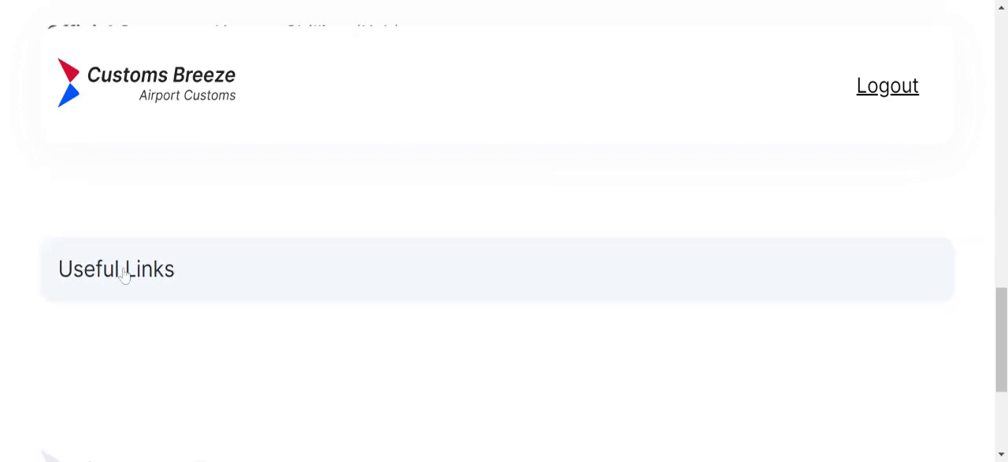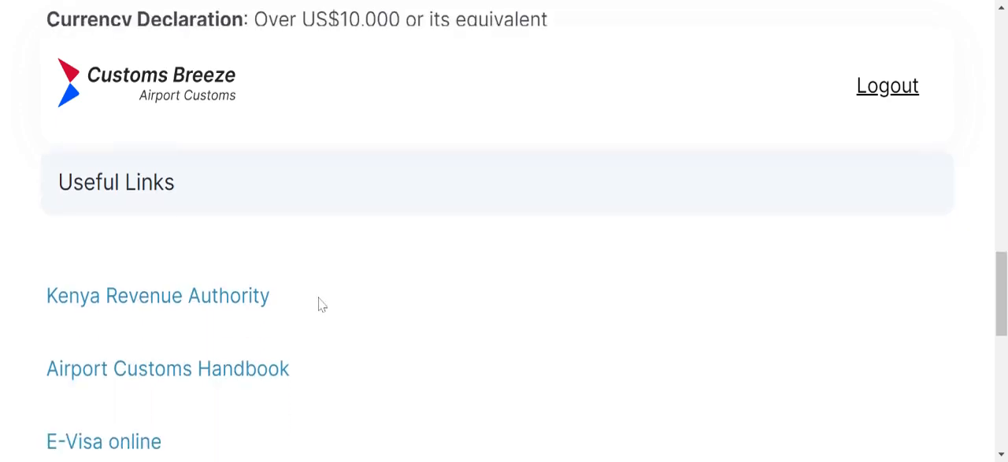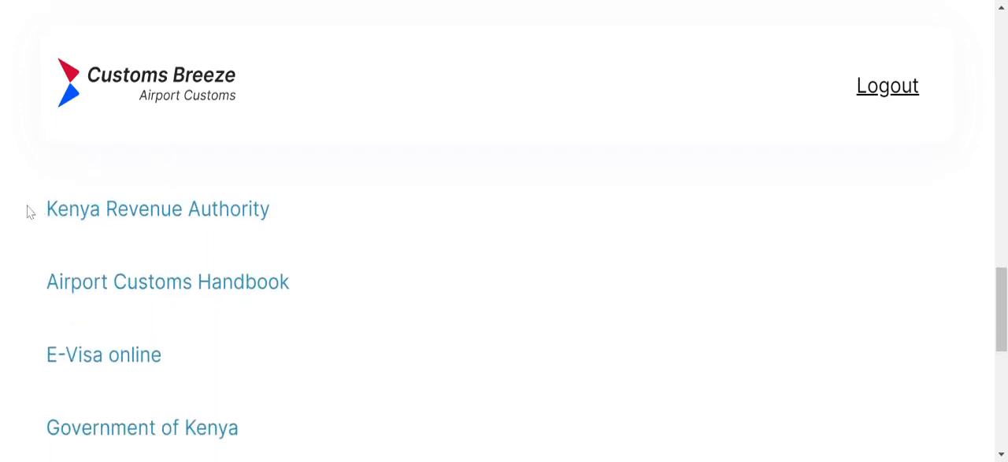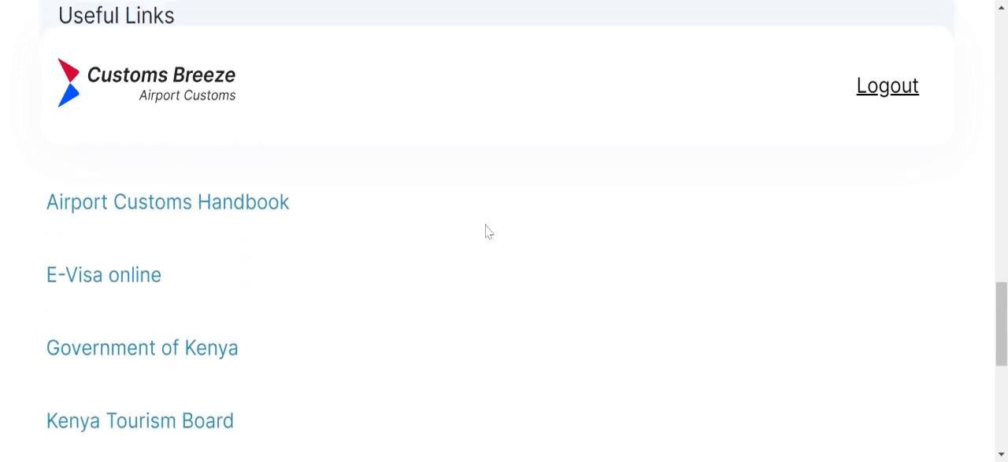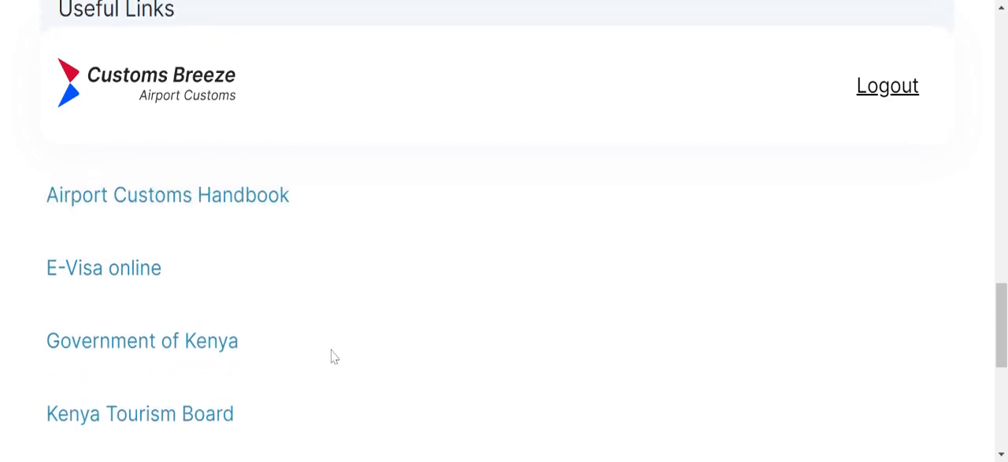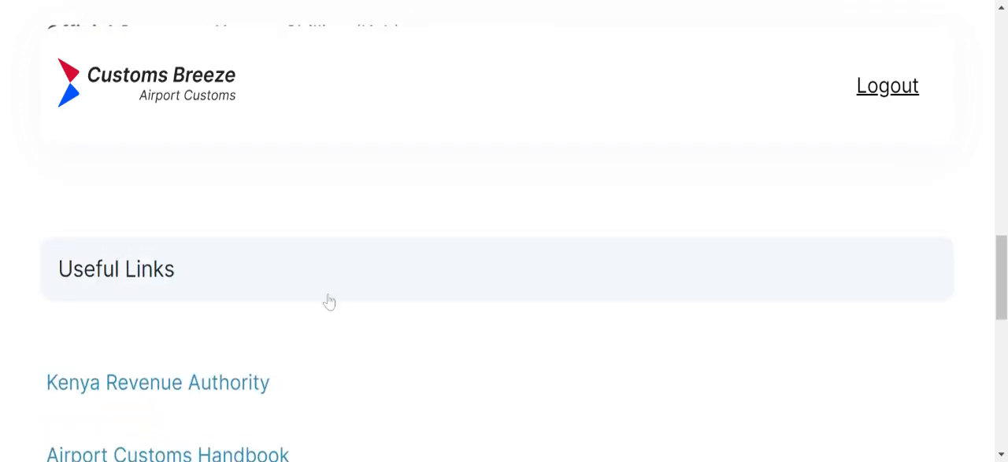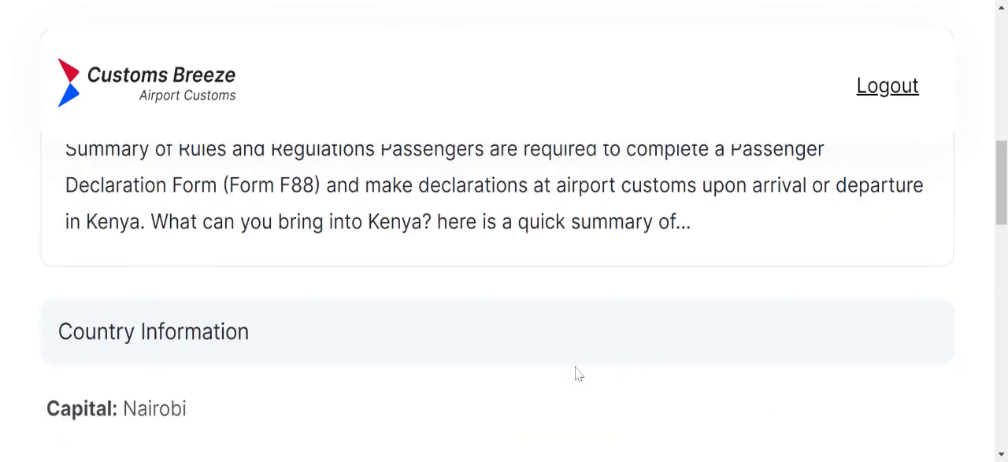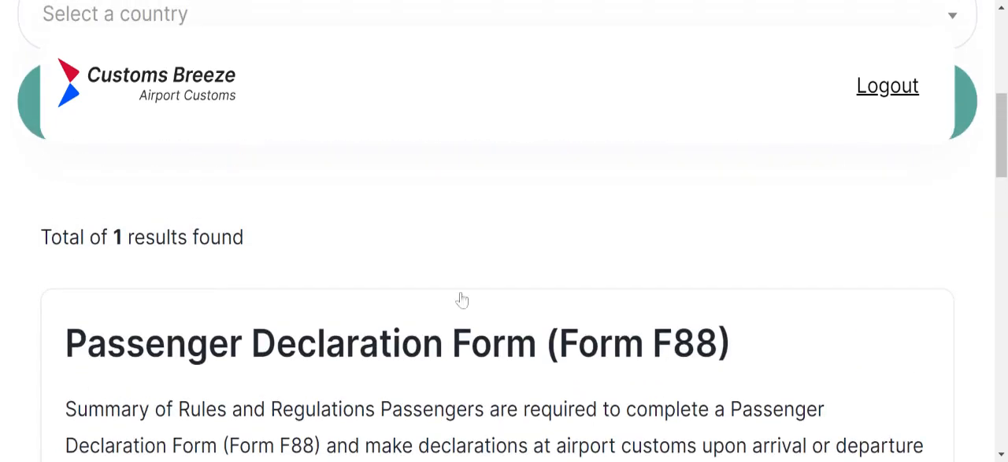Okay, so the next section is useful links, and as you can see, we have Kenya Revenue Authority, Airport Customs Handbook, e-Visa Online, Government of Kenya, Kenya Tourism Board. In your own time, at your own pace, you should look at these and get as much information as you can about Kenya so that you go there informed, you know?